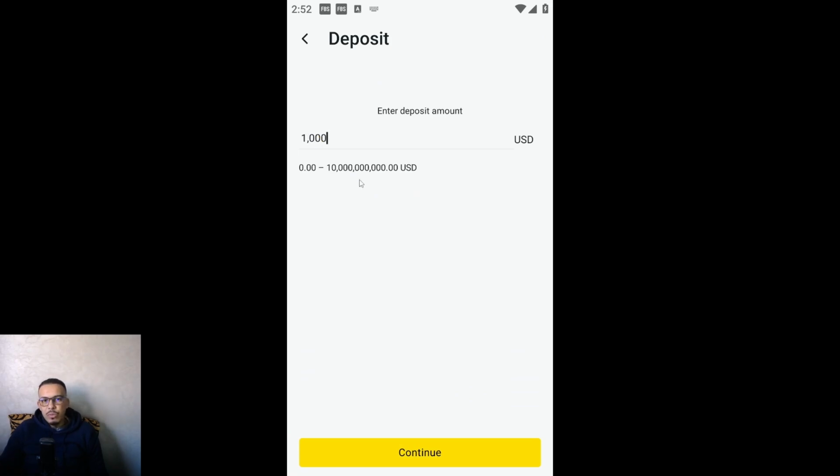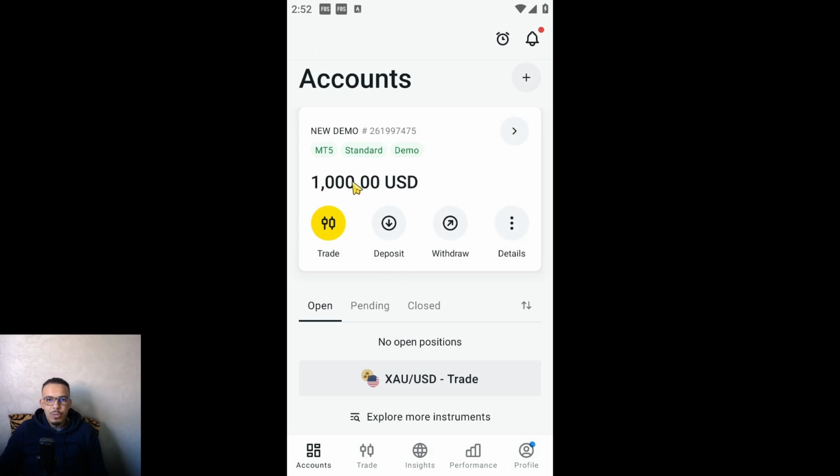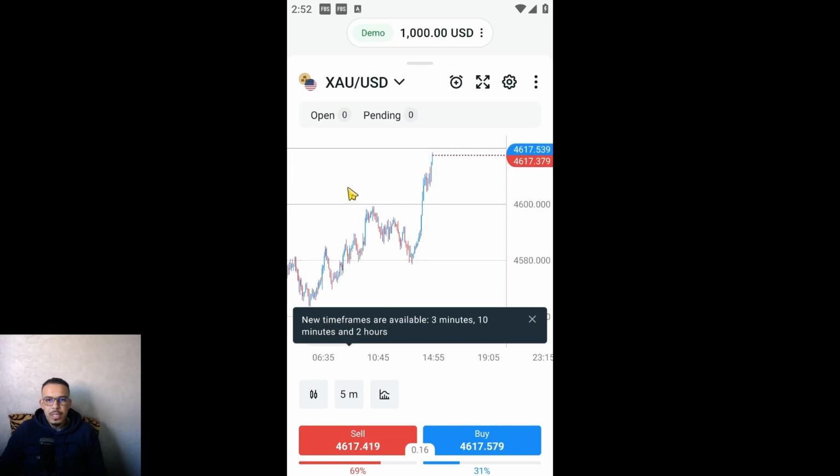You can type whatever you want, but I recommend that you type the same amount that you will add to your real account if you open one. So click on continue. As you can see, accepted. And now we have $1,000. Now you can click on trade. And as you can see here, this is our Exness account.